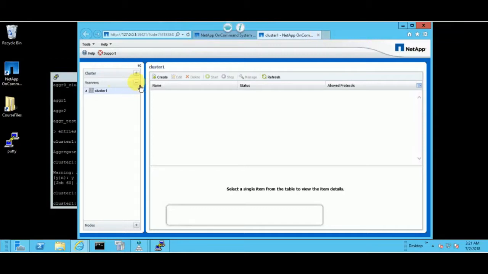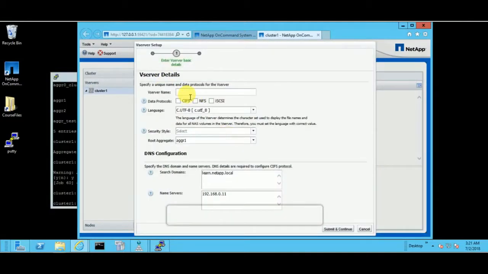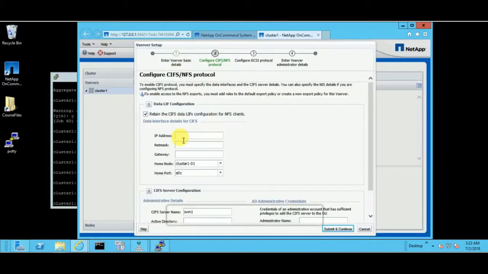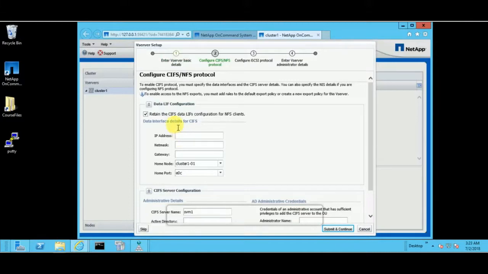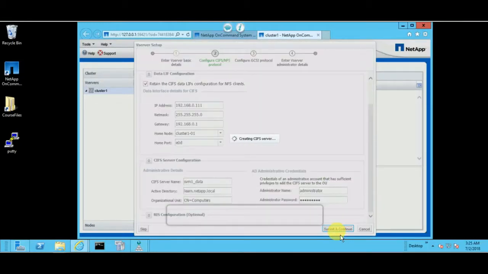In vserver management, just click on it. You can see cluster 1, and just click create. So we have started with the vserver details. Just type svm1, CIFS, NFS and iSCSI and click submit and continue. The security protocol is NFS protocol. We need to give the IP address as follows, and then in the CIFS configuration just give save and continue.